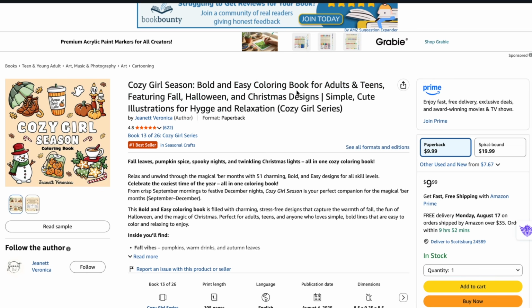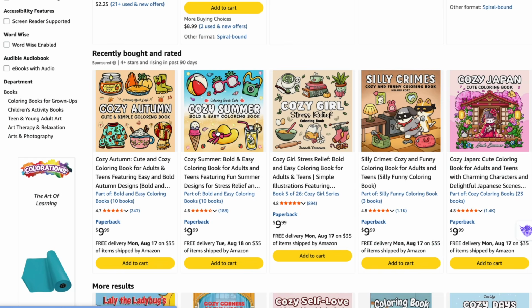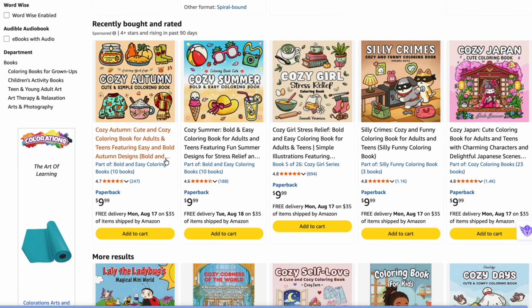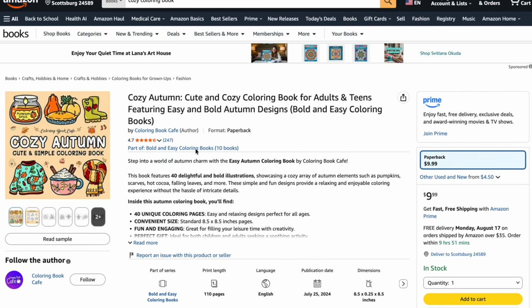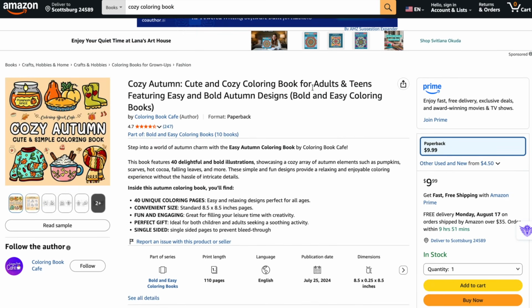Now, KDP does not like keyword stuffing, so you're not going to just throw a bunch of random words together. You want to make sure it fits your specific book. So if your book is a bold and easy coloring book for adults and teens, then you may want to grab this part of it and use that as part of your subtitle. And then if you scroll down some more, you see Cozy Autumn. And for this one, they have the subtitle as Cute and Cozy Coloring Book for Adults and Teens.